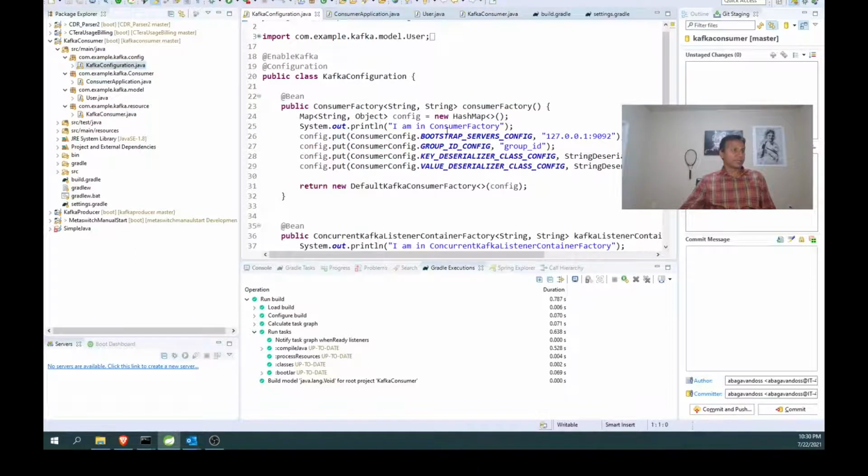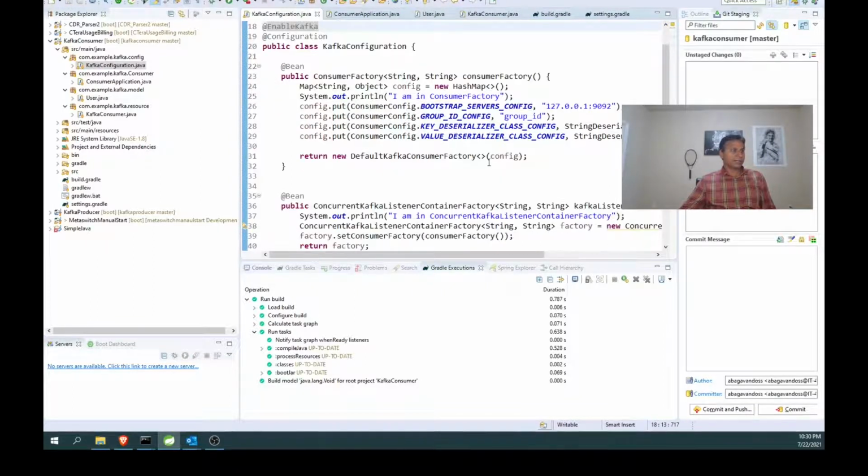Let us see the configuration, because the Kafka configuration is the key here. Enable Kafka, we need to add this decorator. Then the configuration. Here I need to create two things, because that is the beauty of this framework: the bean consumer factory, then the concurrent Kafka listener container factory. That's it. It's a key value pair.